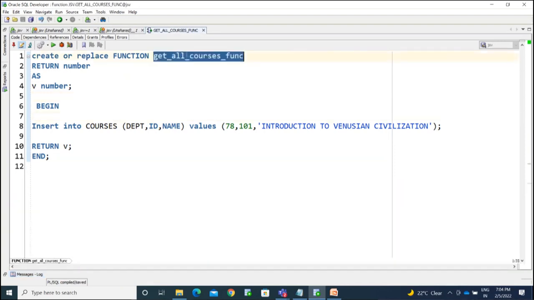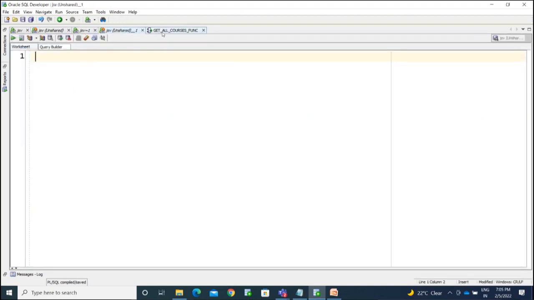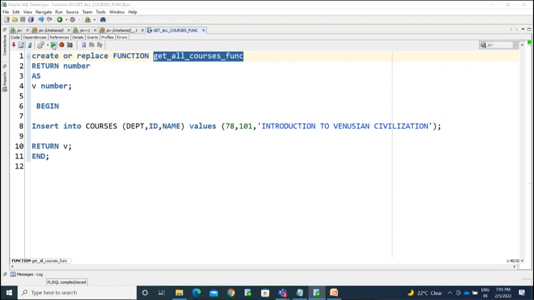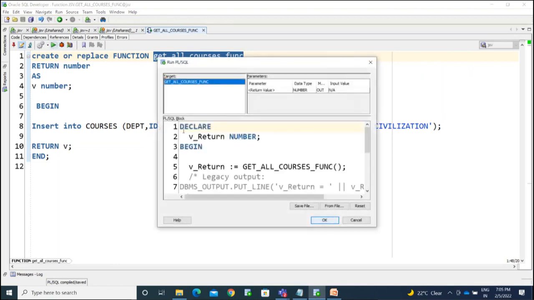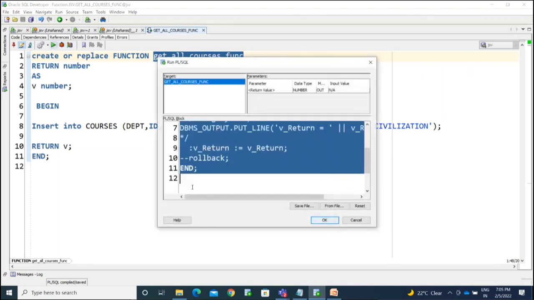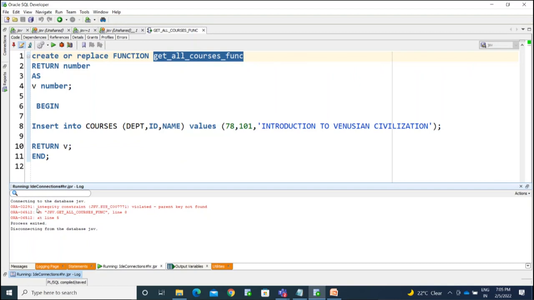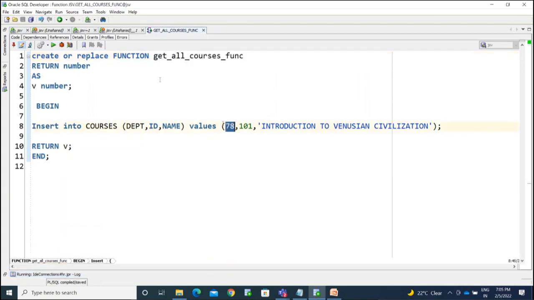Okay, so now I'm executing this function. I'm executing this function by an anonymous block, from PL/SQL. So it is saying integrity constraint violated, parent key not found. Okay, it's okay.